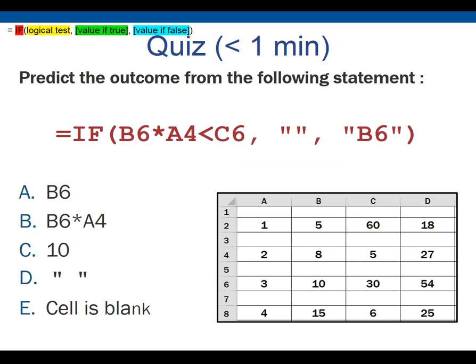Let's do a simple test here. You have 1 minute. Solve this problem now.